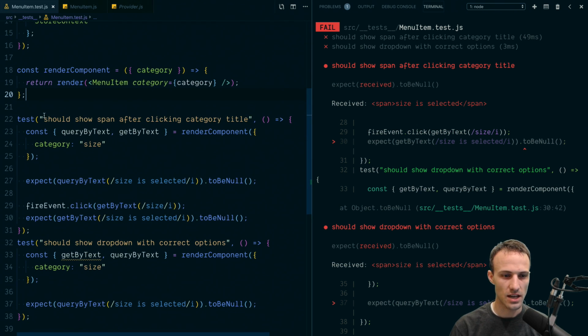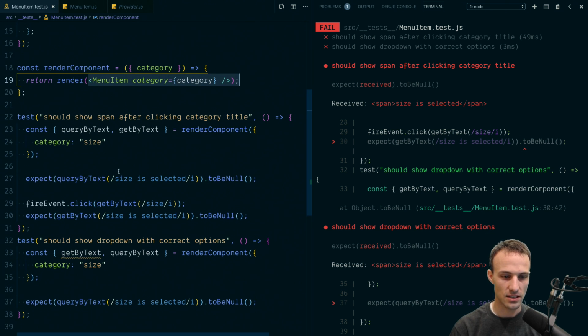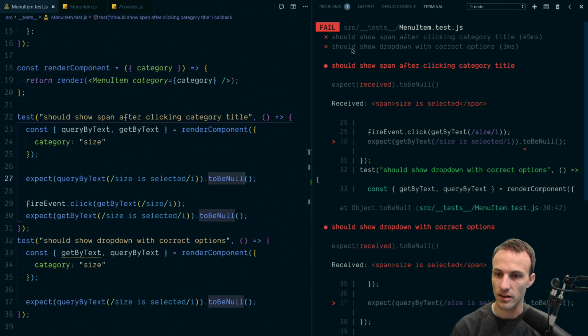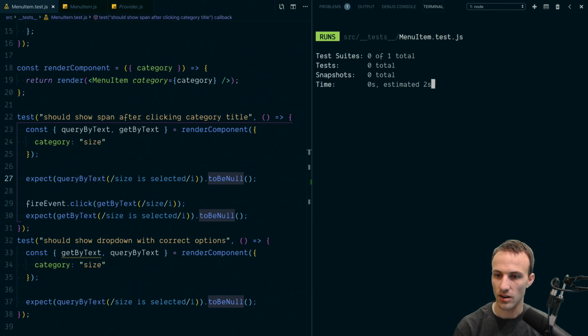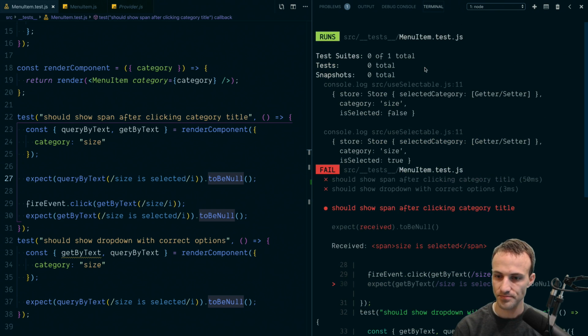Let's see what's going on here. So the test should show span after clicking the category title. We render the component, which is going to render our menu item with that category of size in this case. We expect query by text size is selected to be null, so we don't expect that to be there. I'm going to actually just run should show span after clicking category tile, so we just run the one test.